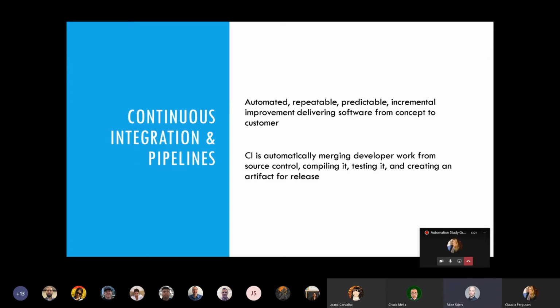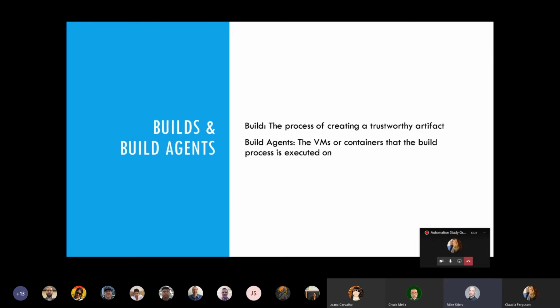So we know what CI and pipelines are, but what's the output? Builds. We're going to be talking about builds and artifacts. A build is the process of creating an artifact. Imagine that zip file that we were talking about from the developer to be extracted on a web server. That is a build. That is a build artifact.